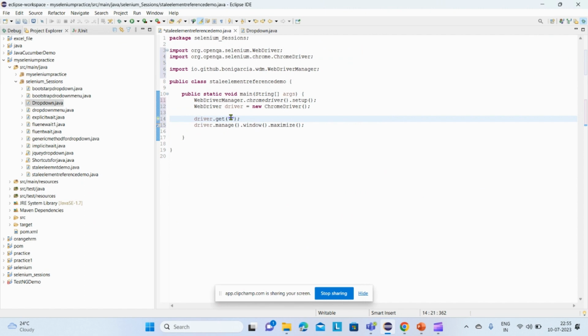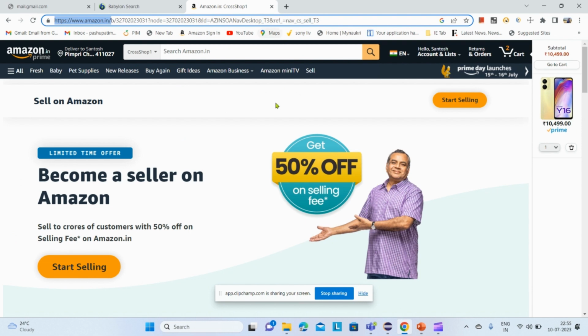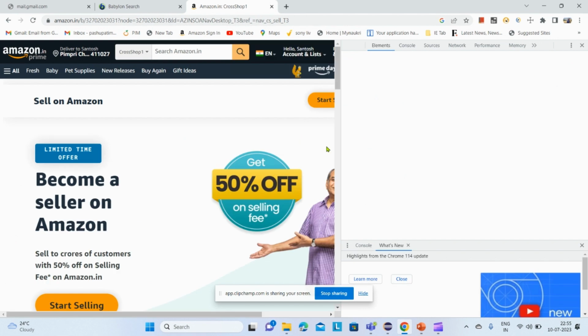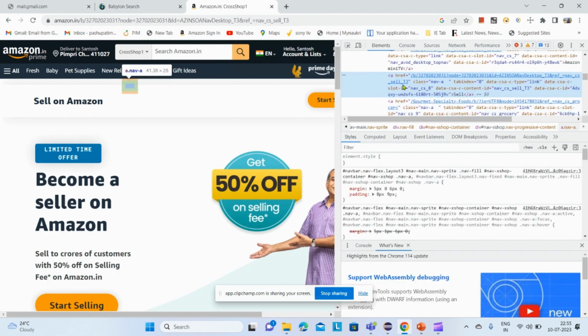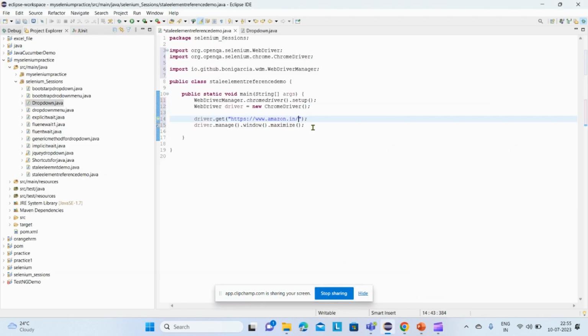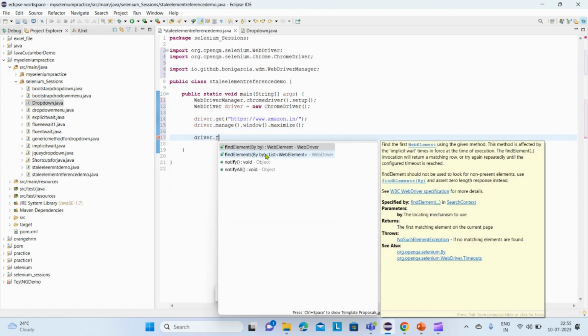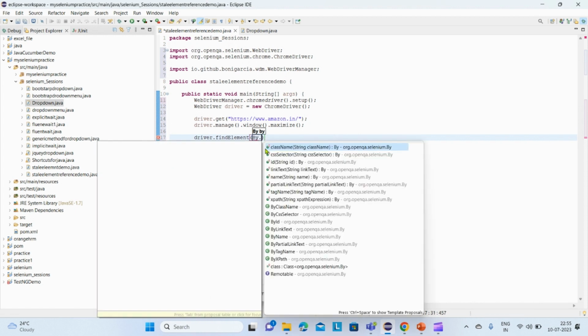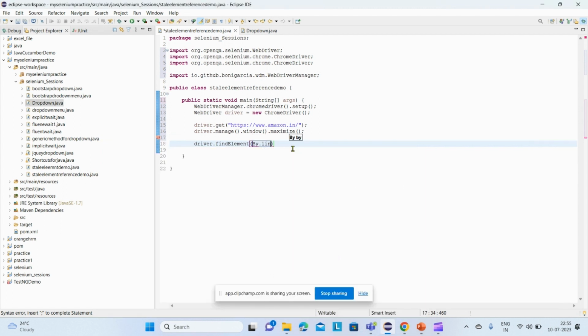Now, what I want to do after this is click on this web element, that is Sell. Inspect this web element Sell. Here you can see that Sell is the link text. So I will find this element by link text: driver.findElement(By.linkText("Sell")).